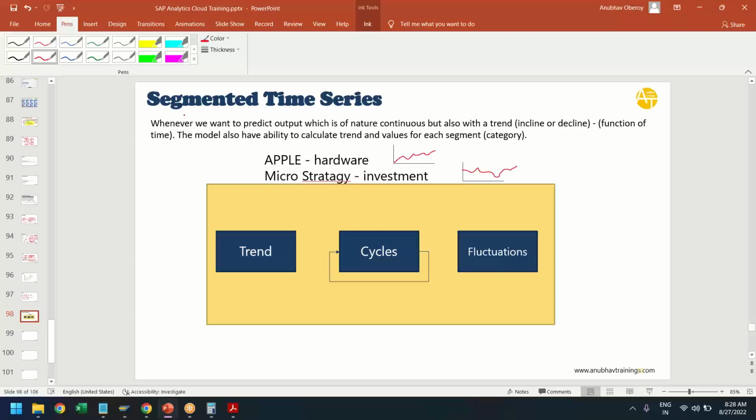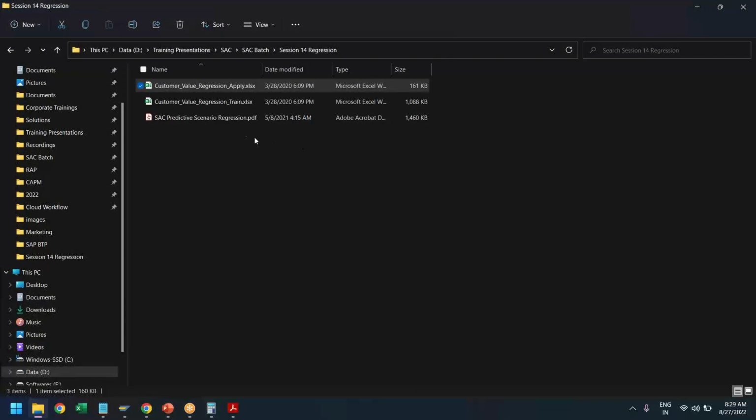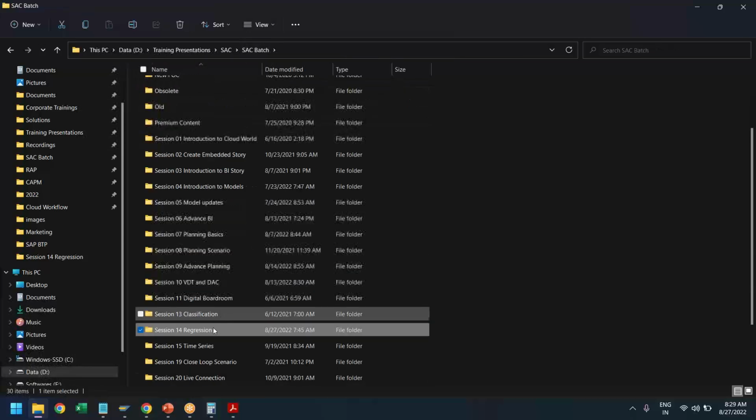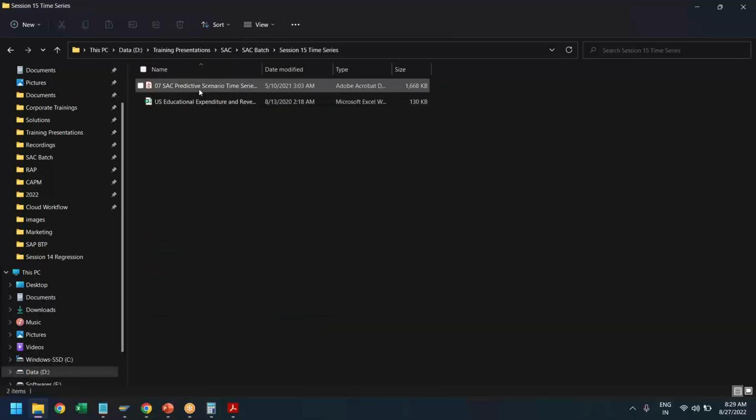That's the beauty of Analytics Cloud, and that's why it's called segmented time series. If you have not understood this discussion, it's okay. Once we see our practical scenario, you will understand it better. So let me explain our scenario. What is our scenario? What do we want to achieve? That's our next scenario, time series.